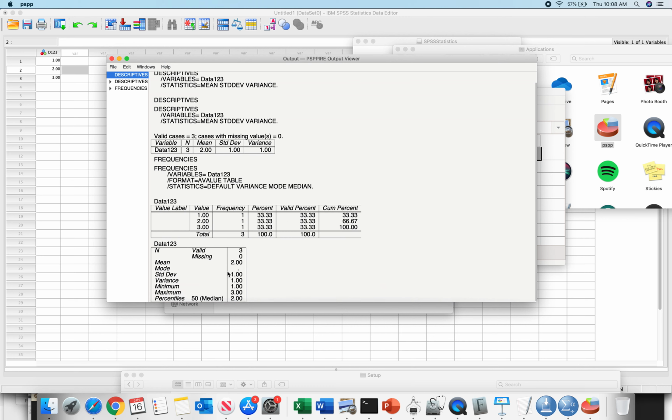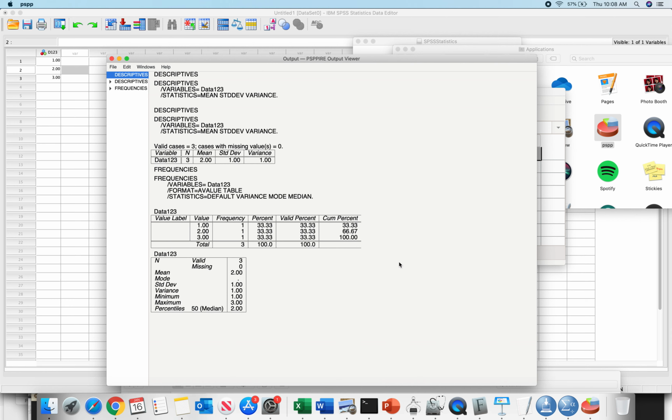Our mean, there is no mode, just like in Excel, right? Standard deviation is 1, variance is 1, the minimum's 1. I should have got rid of the range, whatever. And the percentiles doesn't matter. But essentially, you can see that you can use stats programs to do all these calculations for you. I never want you to struggle with calculations ever again in your life.